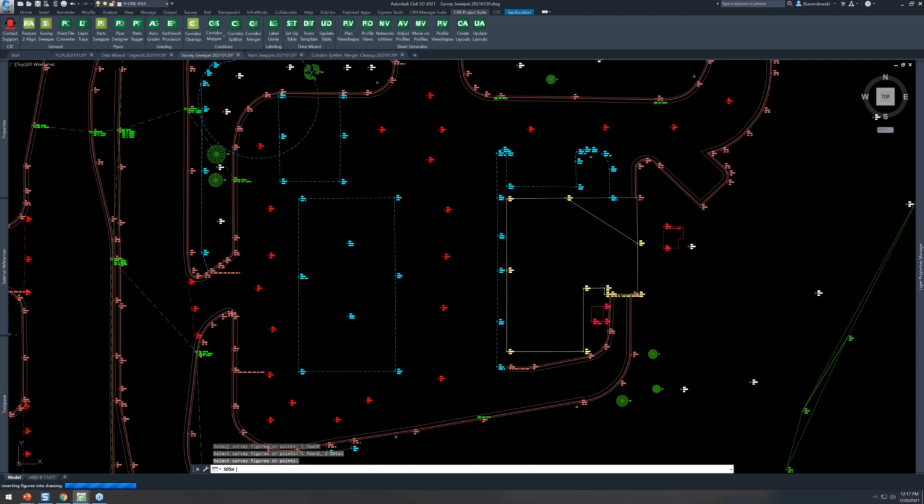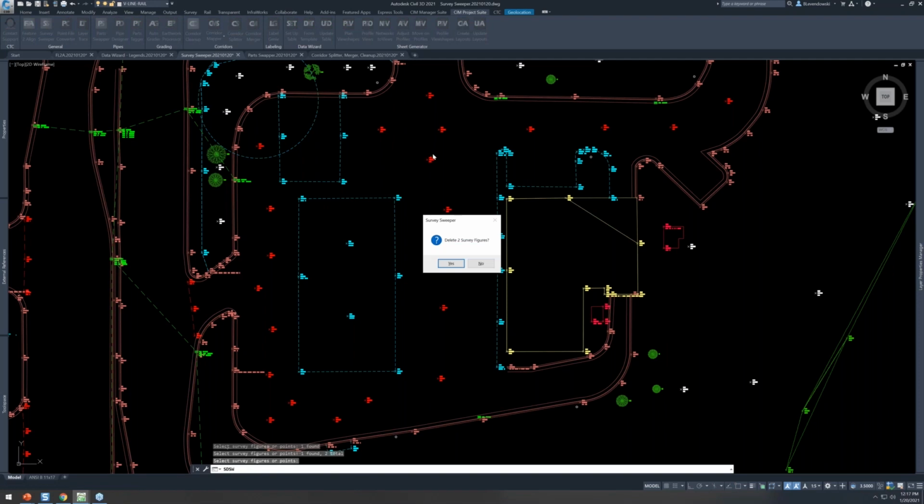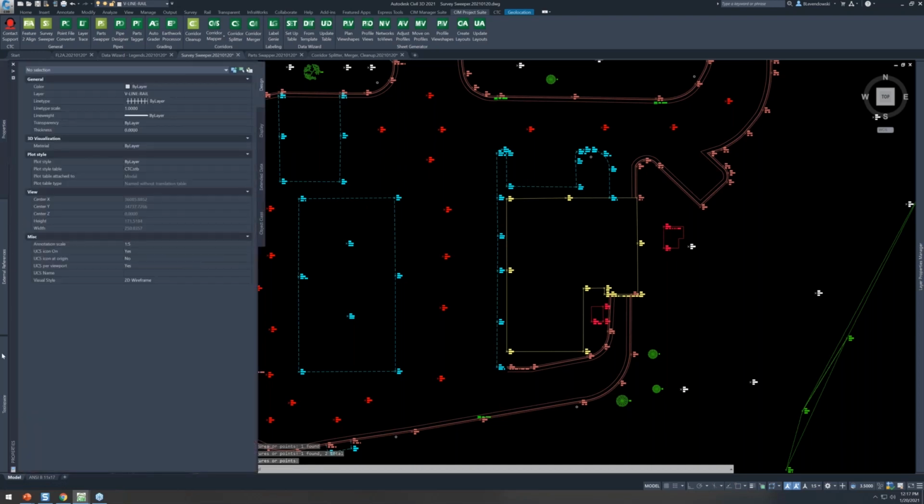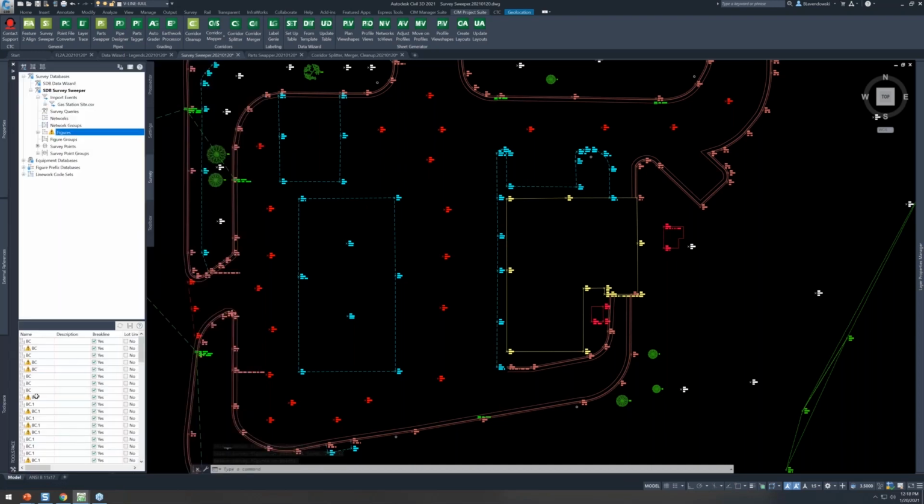So Surveysweeper, there's no form or major interface that launches, but it will delete survey figures and survey points, any number of them you pick on the screen. It will delete them out of the drawing, of course, which is the easy part, but more importantly, it deletes them out of your survey database.